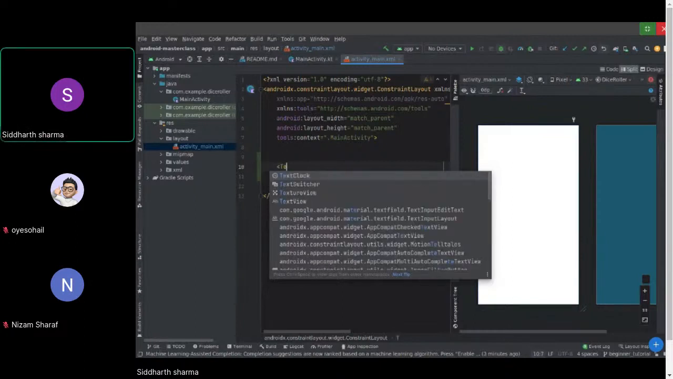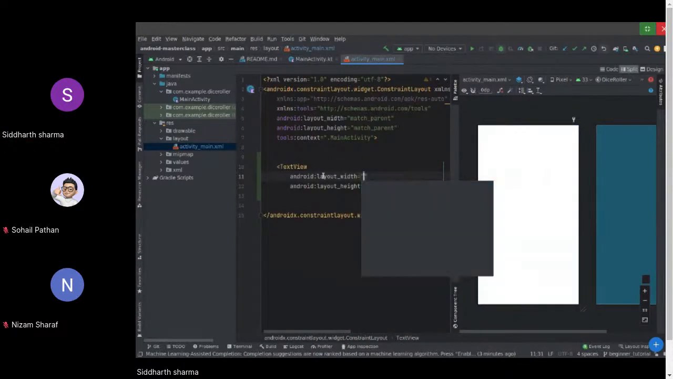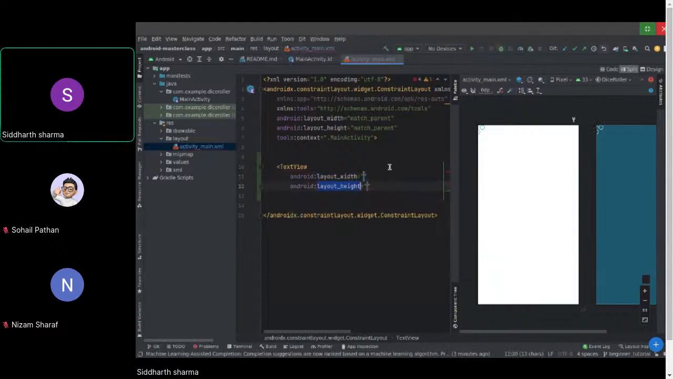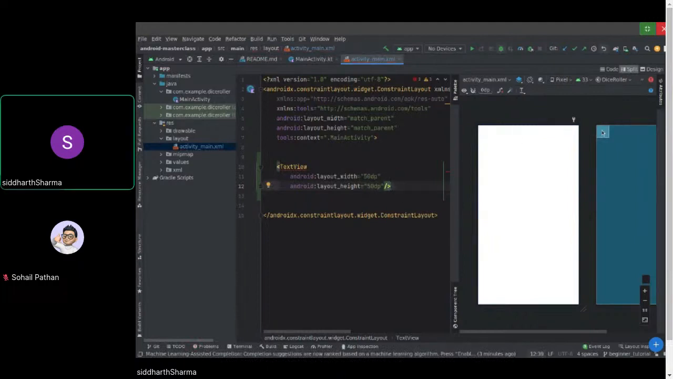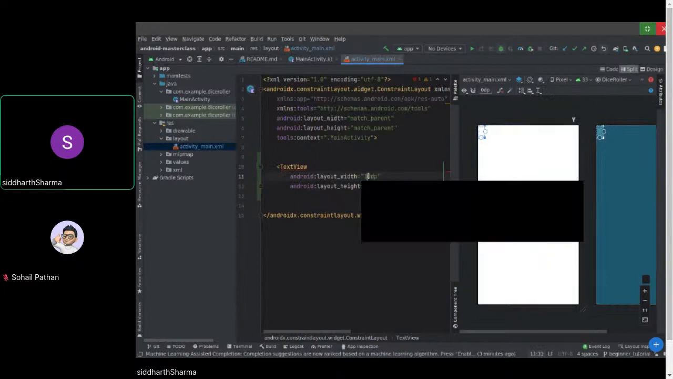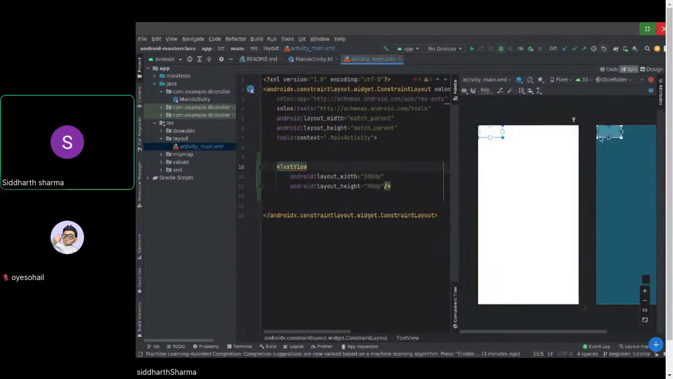Let's just try to create a text view. Text view is basically text. Now you can see that this has two attributes, layout width and layout height. So we can give it some certain width like 50 dp. Now you can see that this view is over here. Let's increase it. This text view right now doesn't have any text. This has 100 dp width and it has 50 dp height.